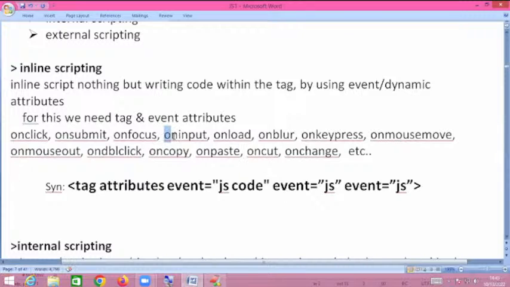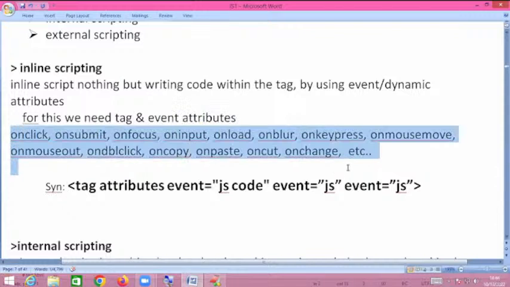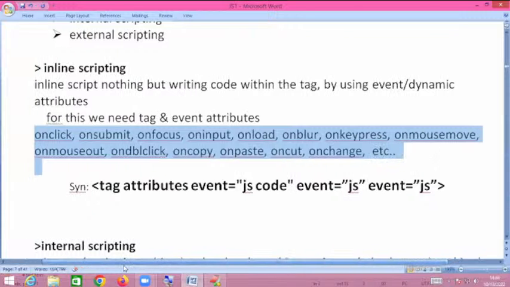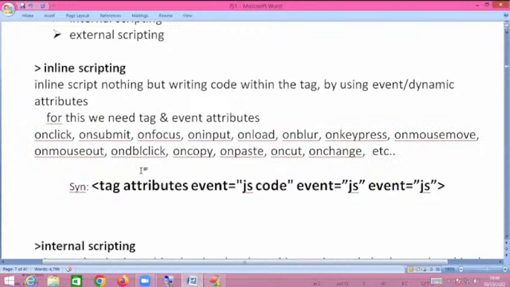Just focus on the answer. Is there any "on" prefix appearing? You can easily recognize it's an event attribute. The purpose of event attributes is to call the JavaScript, or to run the JavaScript. From an HTML page, if you want to call any JavaScript code or run any JavaScript logic, event attributes play the key role.